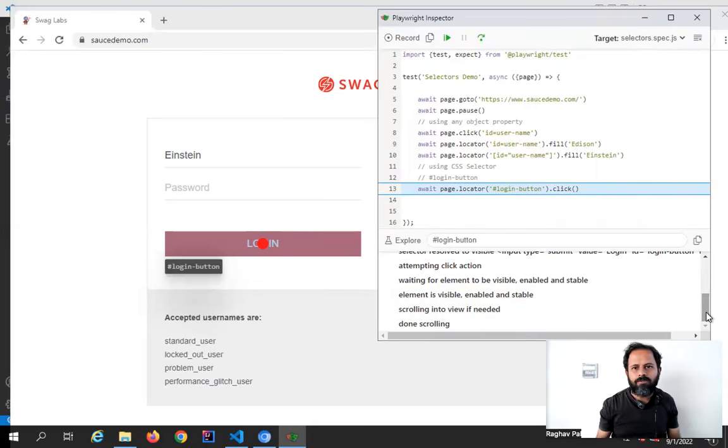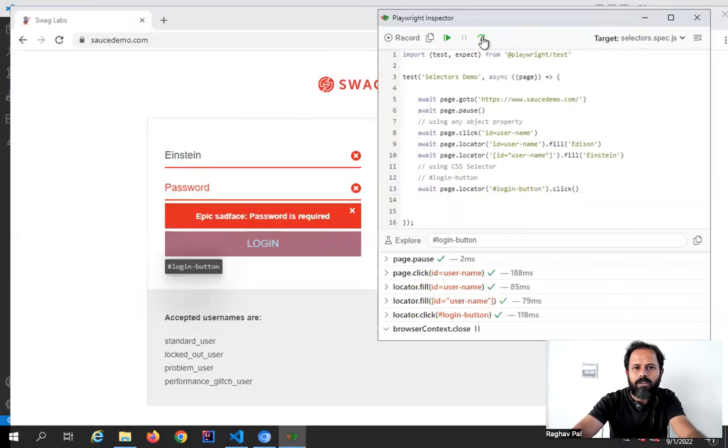Normally when we run our test, we cannot see all this happening, but in this Playwright Inspector, we can see all these things which are happening at the back end, that Playwright is making sure that the object is there. If you are doing a click action, it is clickable, it is visible, it has scrolled to the position, all that it has resolved. So now I will go next, and it will click on the button. And of course, because we have not given the password, it is saying that password is required. So this is working fine.